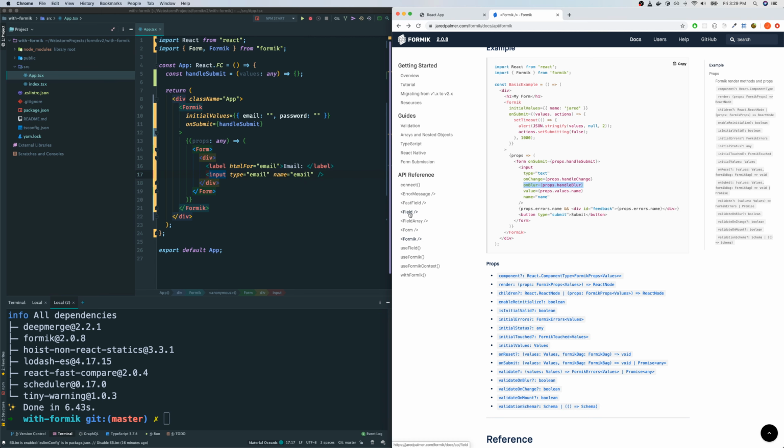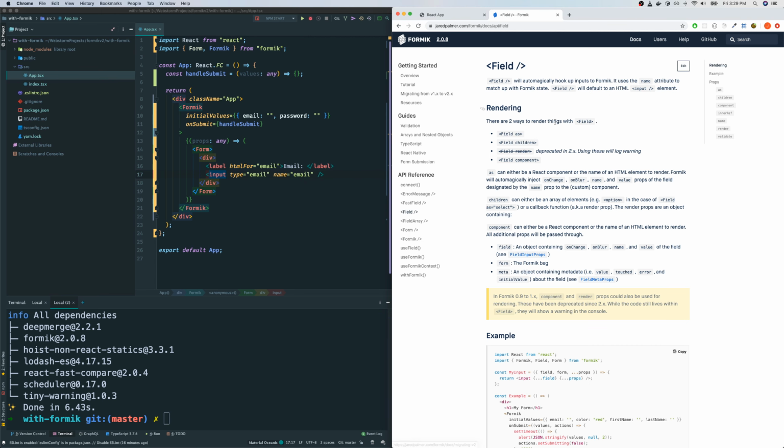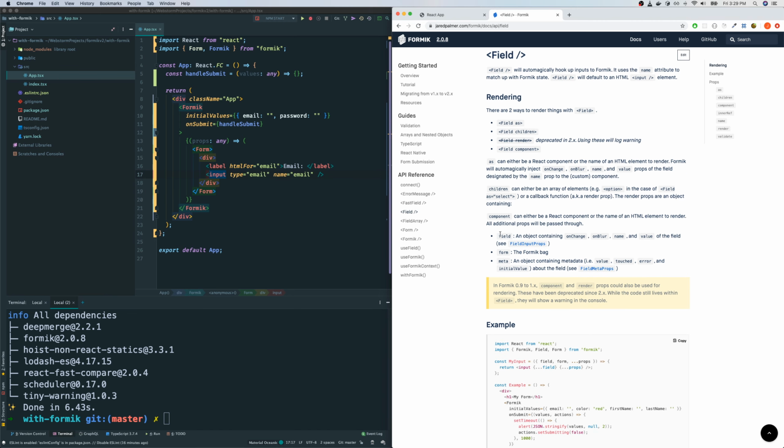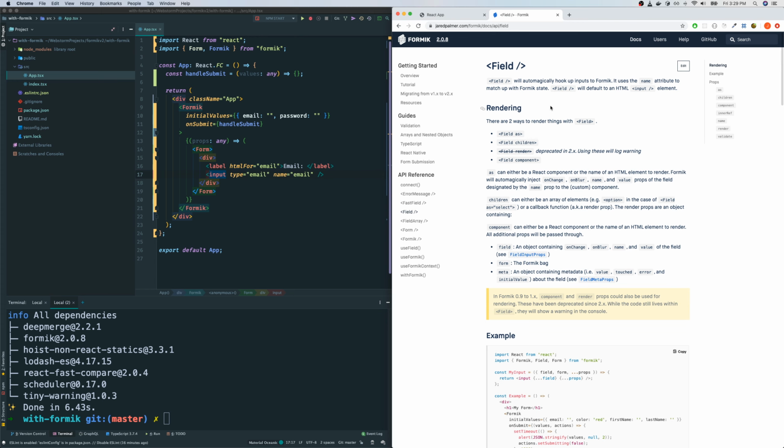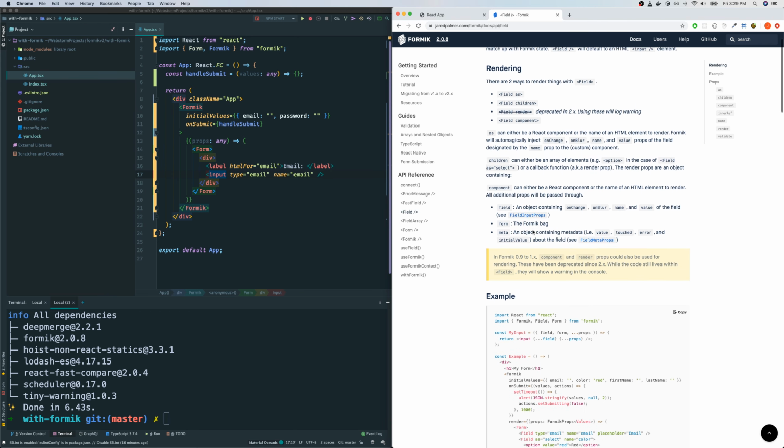Now Formik knows that this is pretty tedious, so it gives us another convenient component. It's called this capital Field. And let's read about what this capital Field does. Let's see. Field will automatically hook up inputs to Formik. It uses the name attribute to match up with Formik state. Field will default to an HTML input element. All right, let's see.